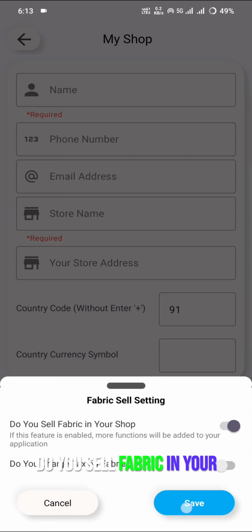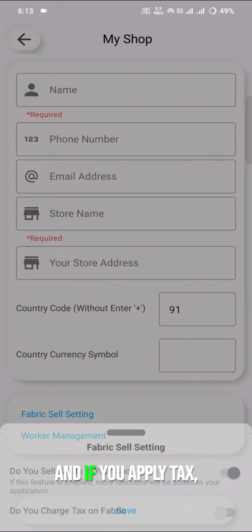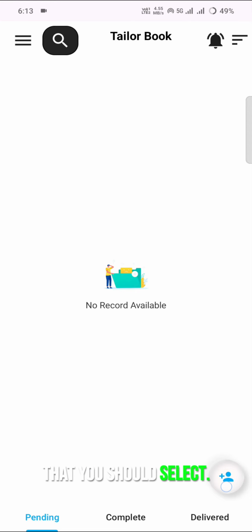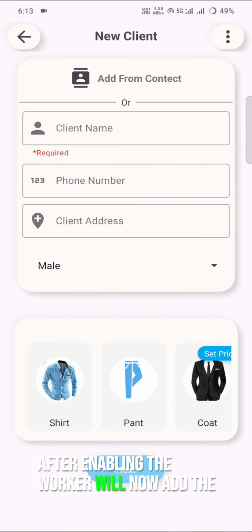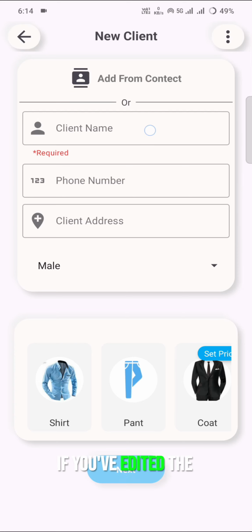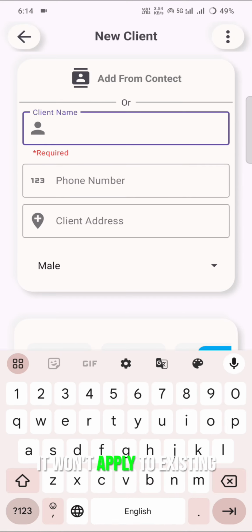Do you sell fabric in your shop? And if you apply tax, there's an additional option here that you should select. After enabling the worker, we'll now add the data for a new customer. If you've edited the worker's settings, it won't apply to existing customers.